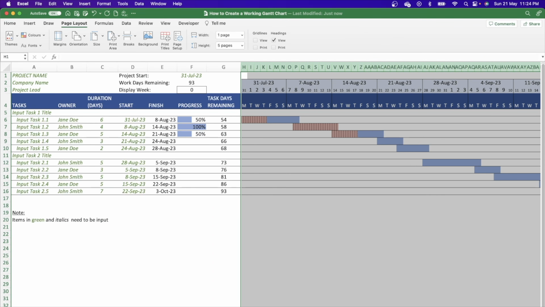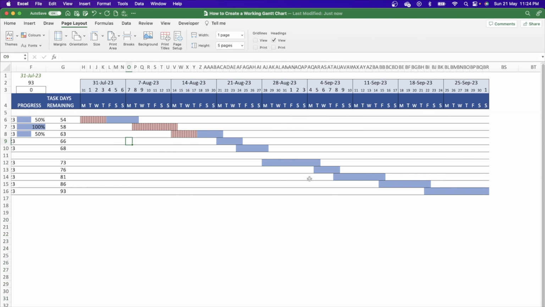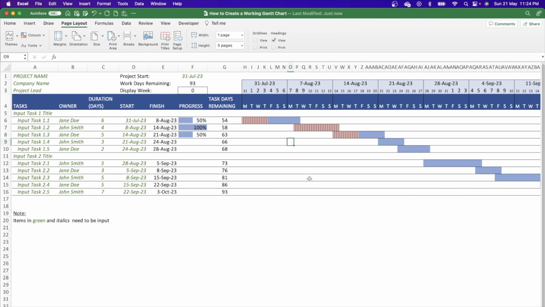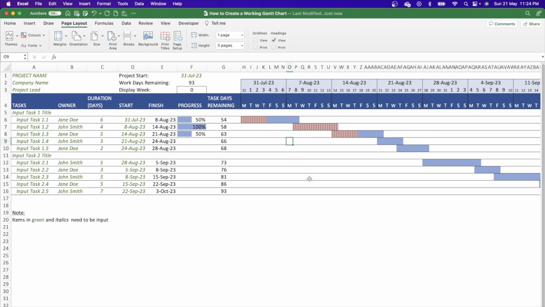And that's it. An automated Gantt chart using Excel. We've accounted for weekends and public holidays in the task timelines. We have progress bars that allow you to track and monitor each task itself. And the bars themselves will automatically populate when you add dates into the plan.